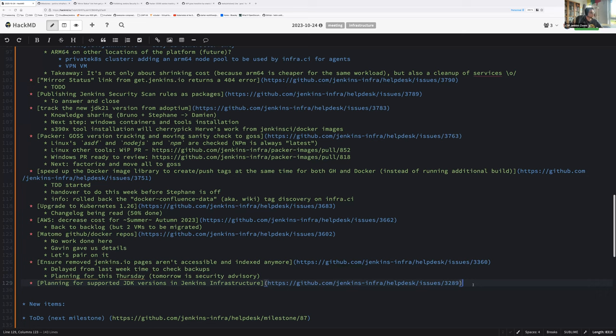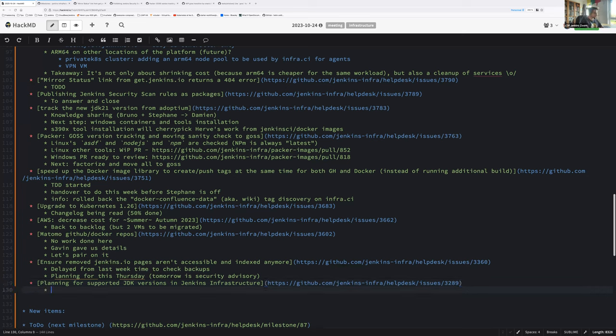Finally, planning for supported JDK version: removing all JDK 19 remainders. No one on the team was able to continue this work. I believe I will be able to do some work since I have to work on JDK 21. Unless someone wants to help, don't hesitate to send a pull request.